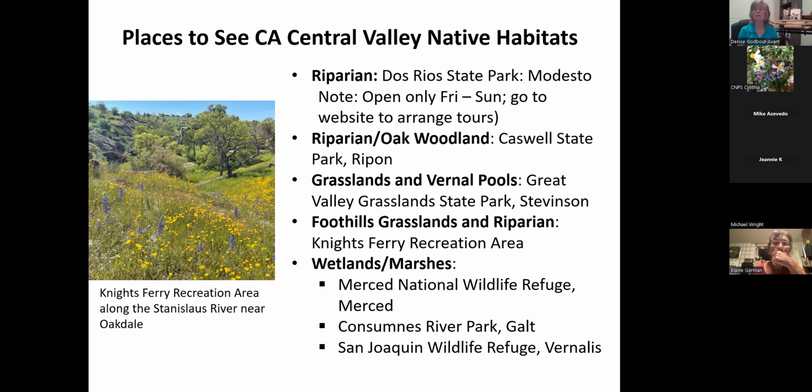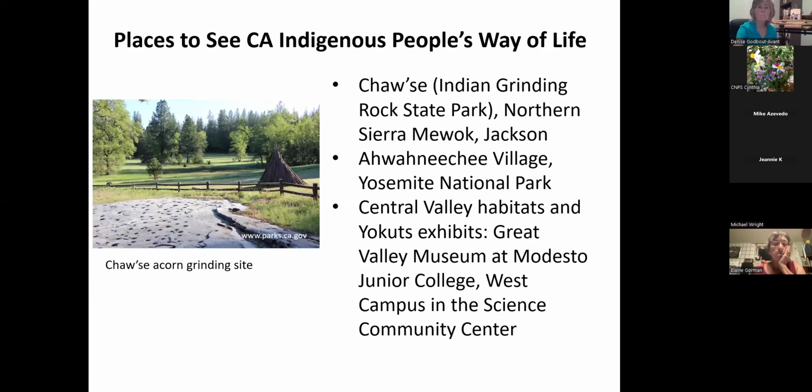And just mentioned Night Ferry. Wetlands and marshes would be the wetlands, national wildlife refuge, some river parks and gulf, and walking wildlife refuge. So these are all great places to visit. And again, those of you in other areas in the state, you have similar habitats. You just have to look them up, you'll find them.